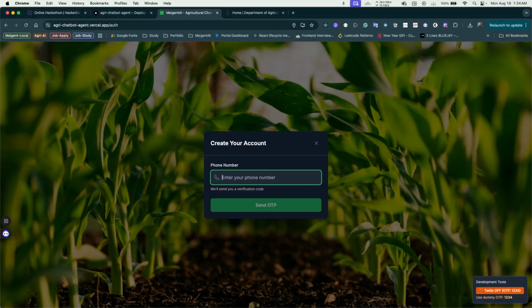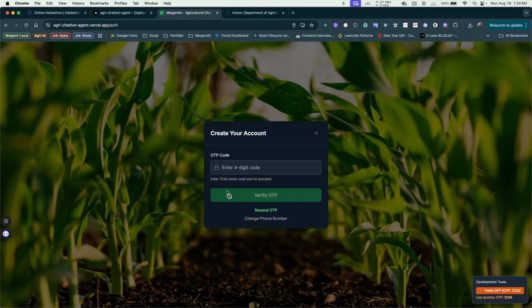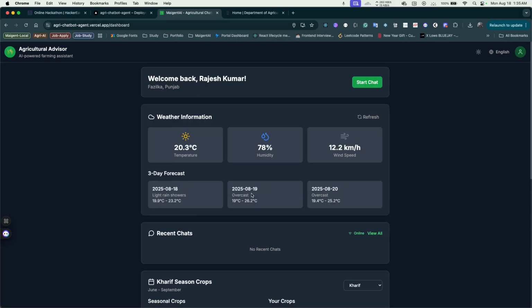I have already signed up one user, so let me quickly paste my mobile number over here. This is basically a mobile number OTP based application. Before I send the OTP, you can see I have used Twilio, but right now I have disabled it, so you can use a dummy OTP of 1234. Let me send and verify the OTP. Okay, now I have successfully come to my dashboard.